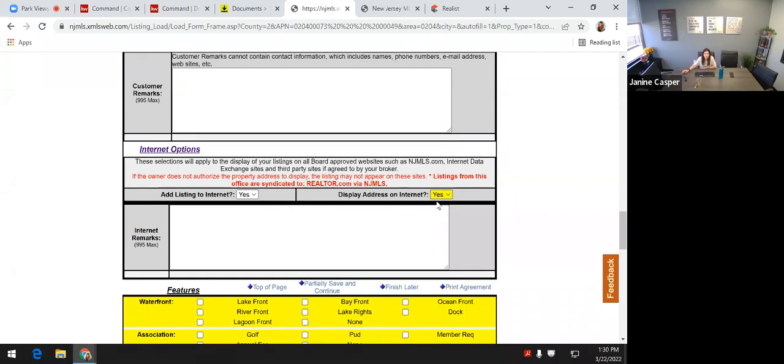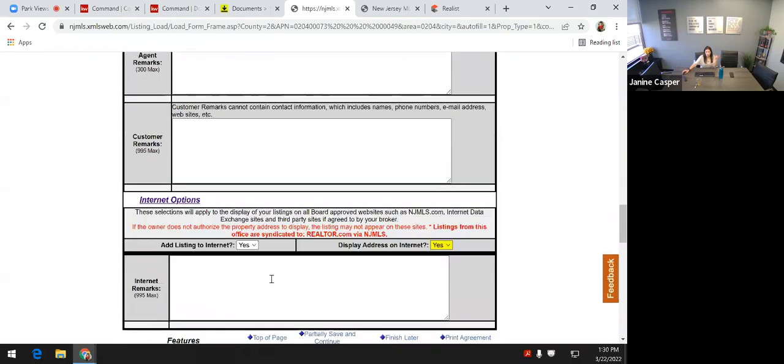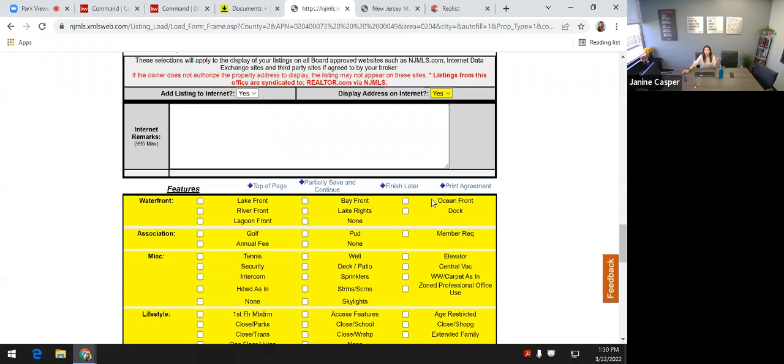Do you want the address displayed on the internet? Do you want to add the address of the listing to the internet, which is again realtor.com and all of that, as it tells you right here. And then the description of the property you want to put in here, you put the description here also. And again, then you're just going to come out and fill this.